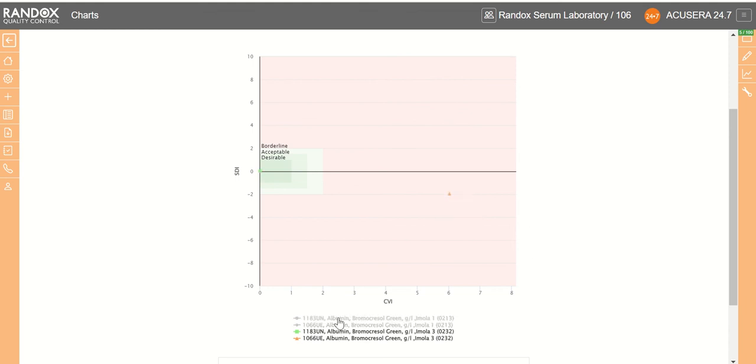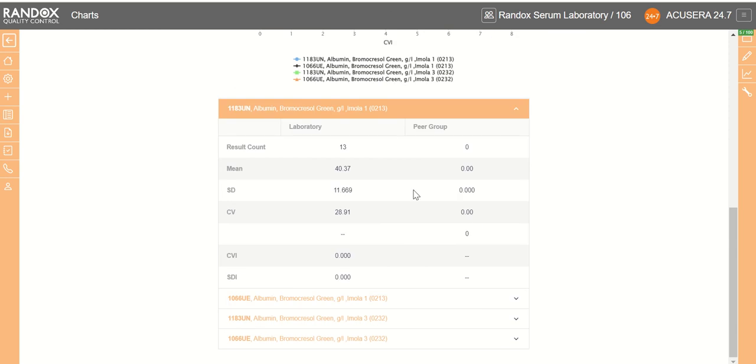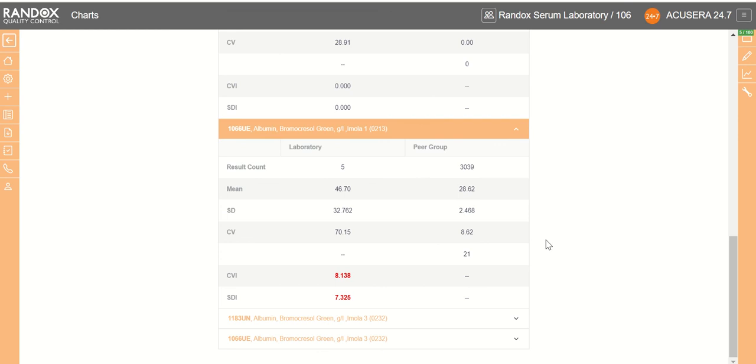We can see these in these specific lots. Again, you can select and deselect lots, and if you hover over them, you get your CVI and SDI data. Below that, you're presented with a table showing your result count for your assay compared to your peer group, including the mean, SD, CV, and your CVI and SDI. It's important to note that your results are not included in the peer group whenever you're comparing against them. Any underperforming results will be shown, as usual, as a rejected value in red.